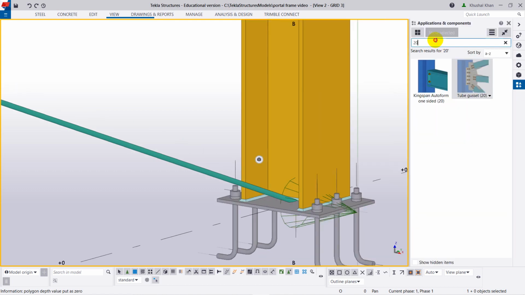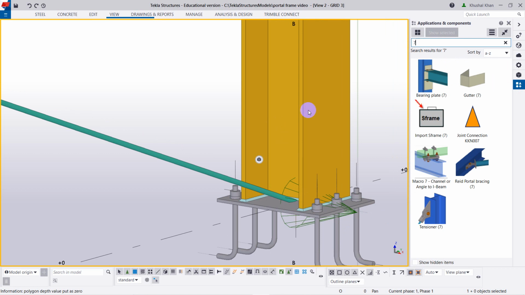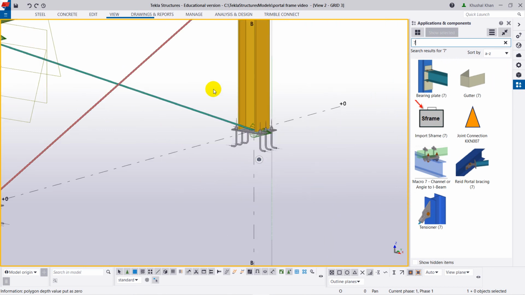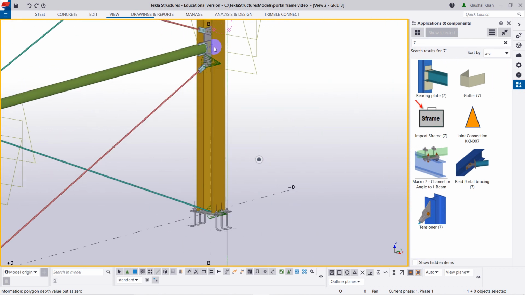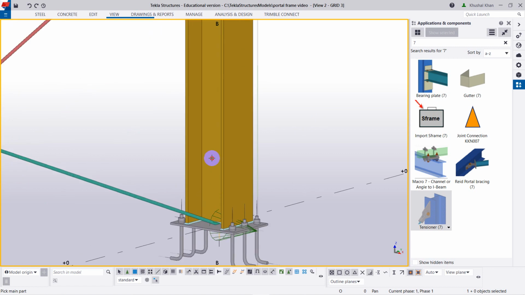We usually use the tensioner when there is no beam, just the cable with the column; then we use a tensioner cable. But if there is a beam and cable also, then we use the tube cassette. So we create one common connection for all the cables and the beam with the column. That's important. But here it's just select the main part and our cable, and then the mouse wheel, and it is created.